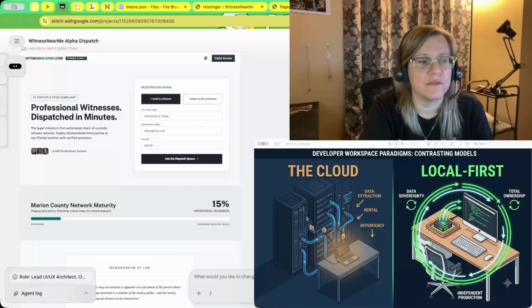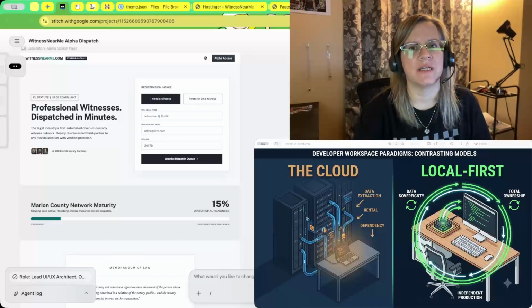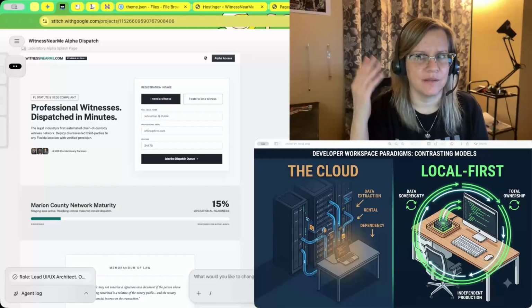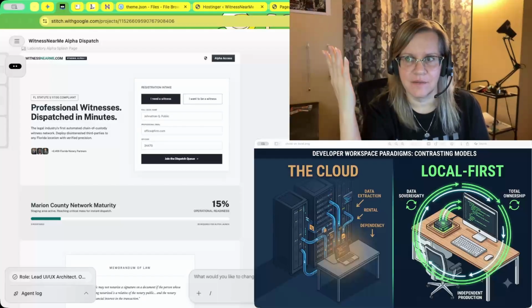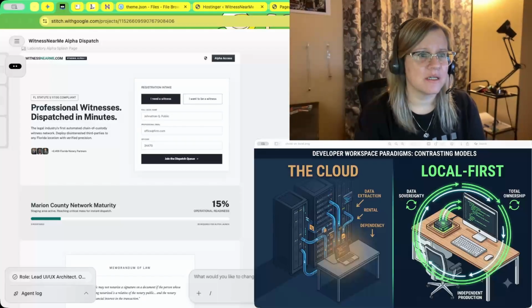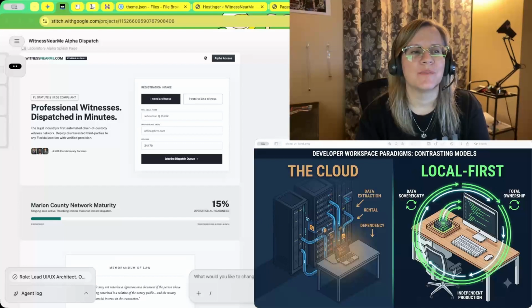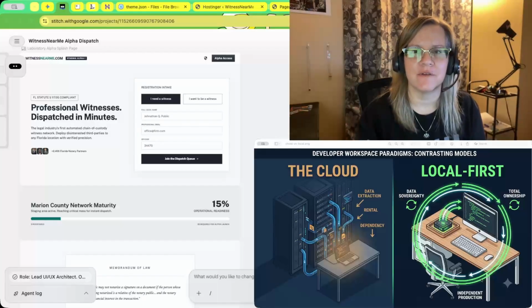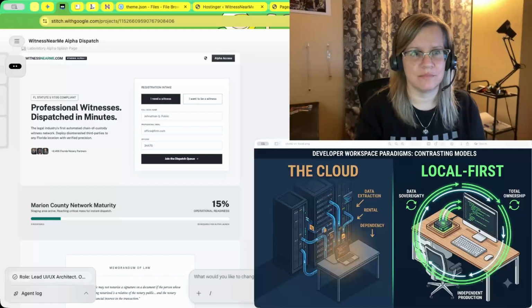Prerequisites. To follow along, you just need an IDE with an inline AI assistant. I'm running my local DeepSeek instance using the Continue extension in VS Code, and I have a very short video on how I set that up. The credentials. Because we're baking in Google reCAPTCHA version 3, you will need your API keys ready.